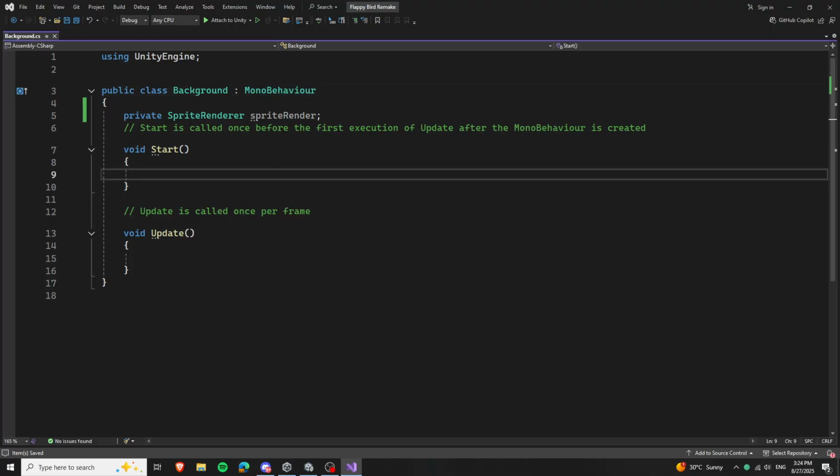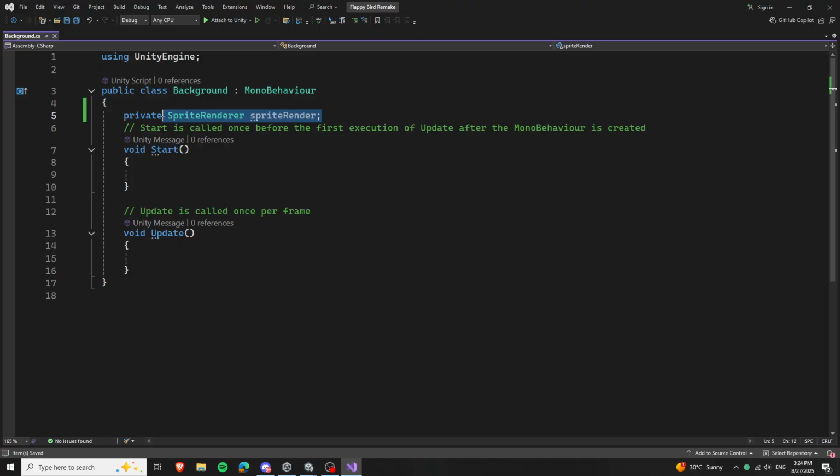Sorry, Norma. Yes. You said that by typing sprite renderer, it creates a space in the memory. Yes, it creates a space in the memory for a variable of type sprite renderer. What memory are you talking about? The RAM memory. All right.